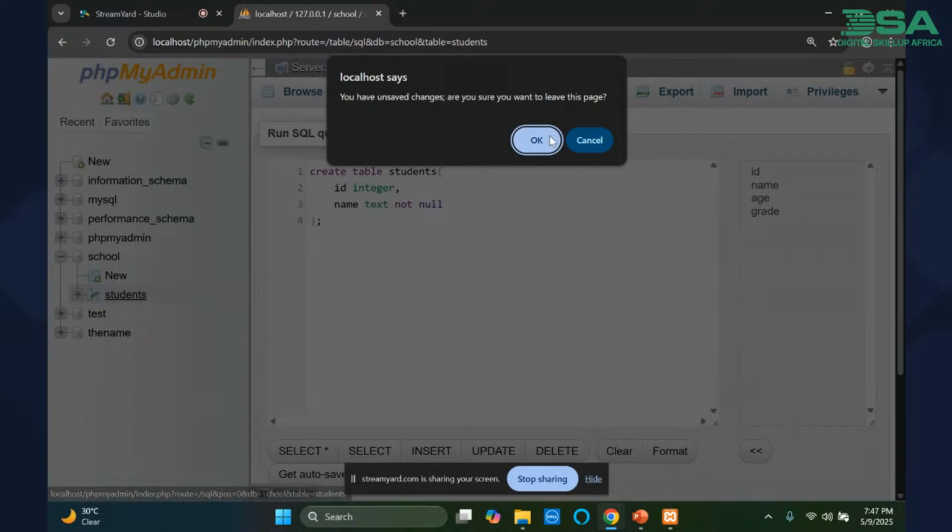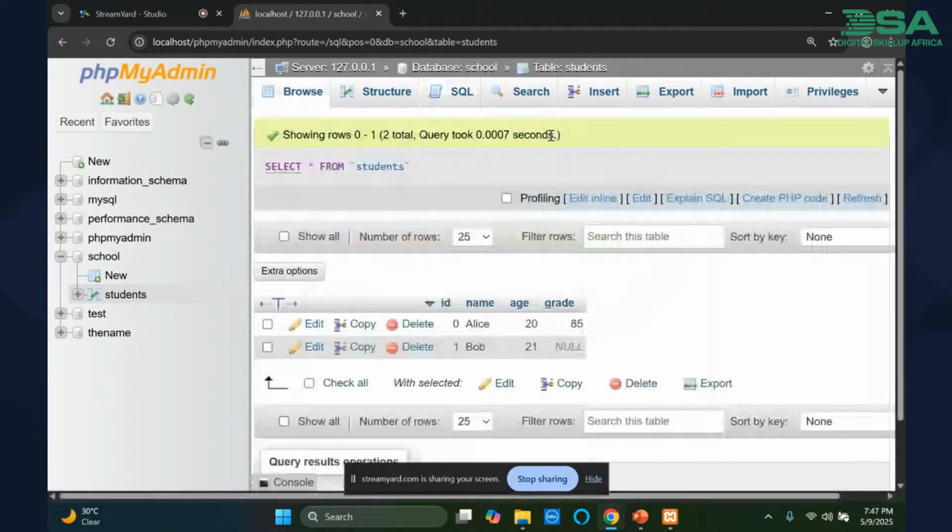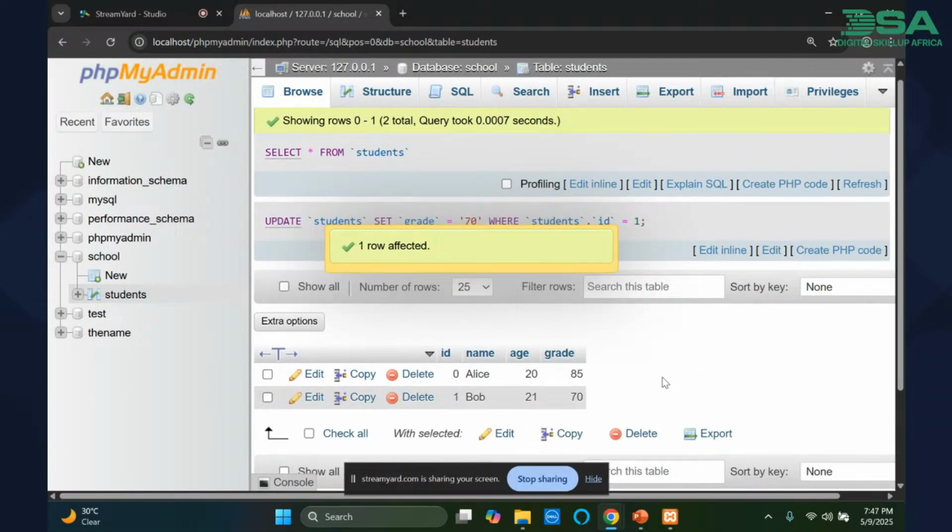So for now, we have done how to create. I've also done how to insert. Let me change this to a value here because we might be using it for something later. Okay, so the next thing I want to show is how to select. Select simply means viewing.